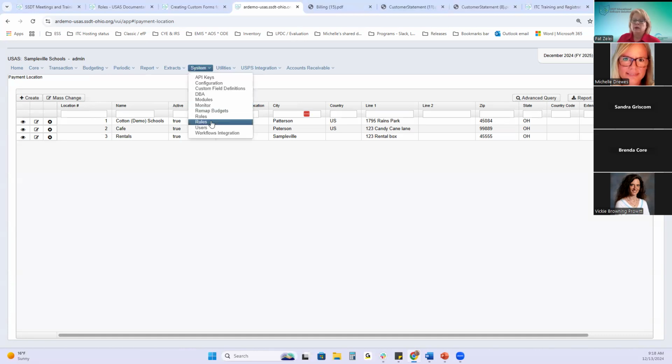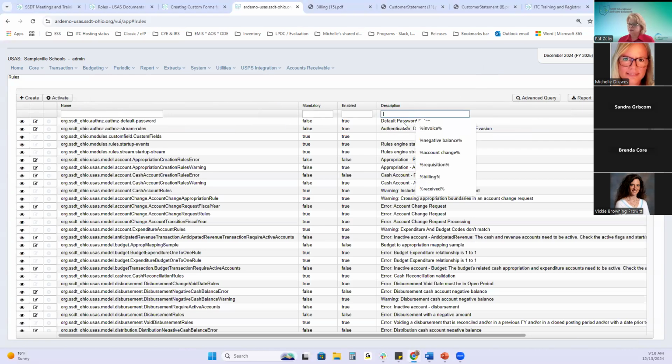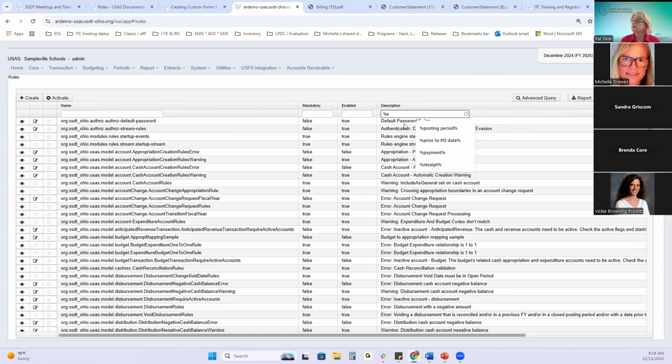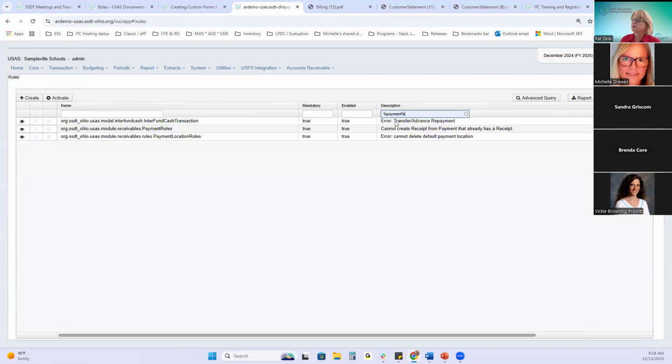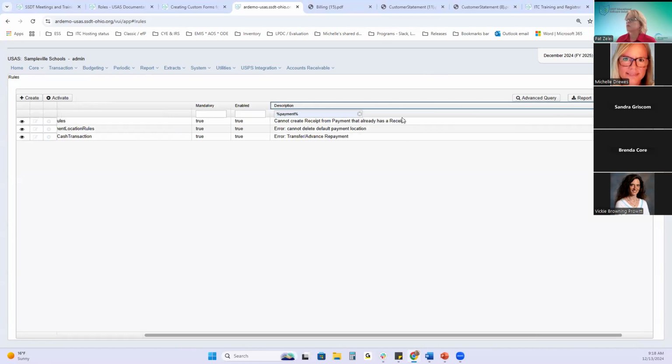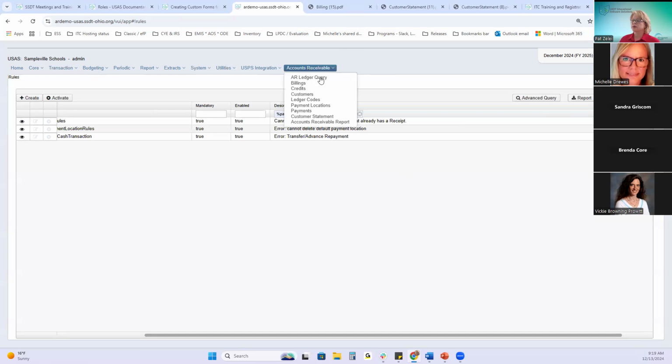There is one rule that is also mandatory regarding payment locations. So again, I'm going to put payment locations or just payment in between percentage signs. And you can see that they're not all. One's a repayment for a transfer advance. But the one I'm talking about is the one mandatory rule where you cannot delete a default payment location.